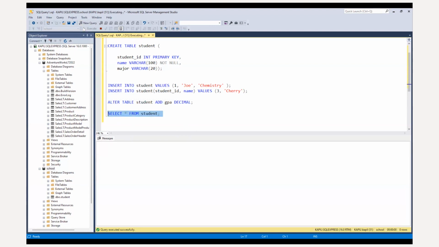Then let's execute this. I'm sure it'll have null values, because of course we just added this column and didn't add any data into it. So what I can do is update these values. I can write update.